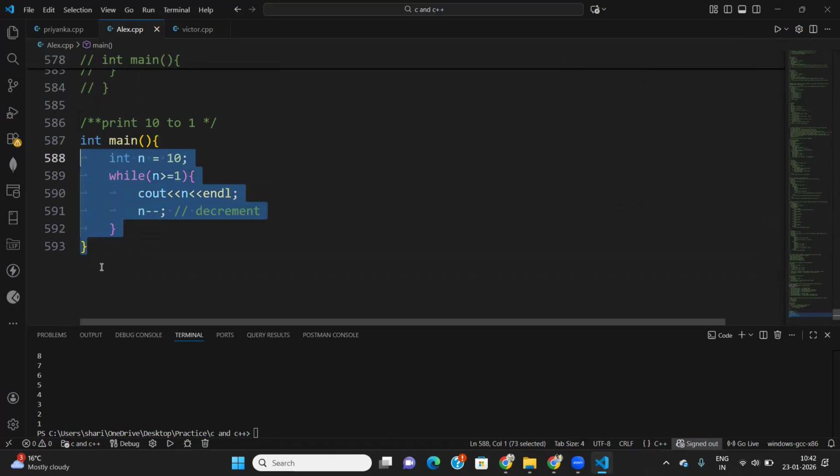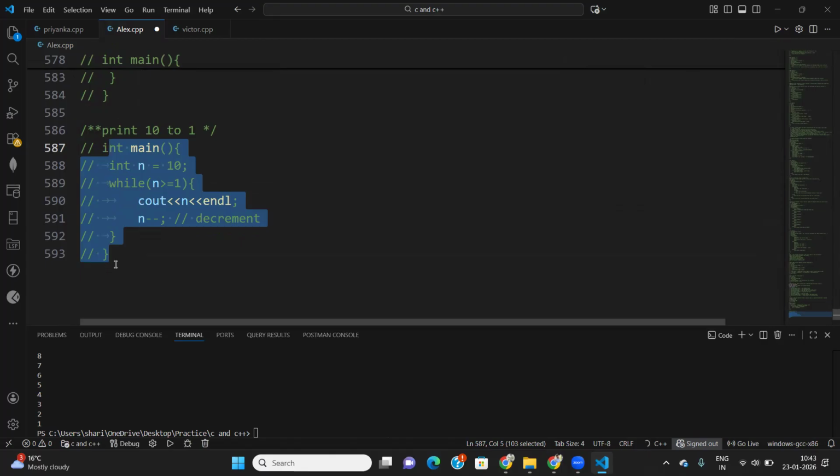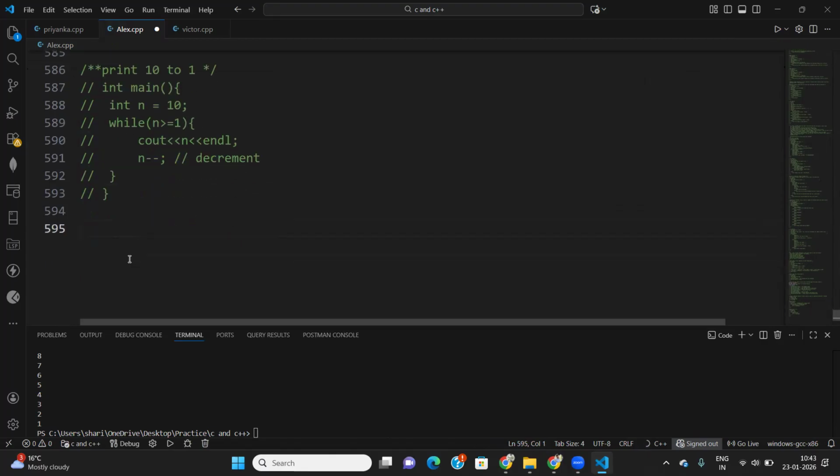After that, this is a simple way you can use it. Coming to the next one, that is the do while loop. What is the do while loop? It is do.